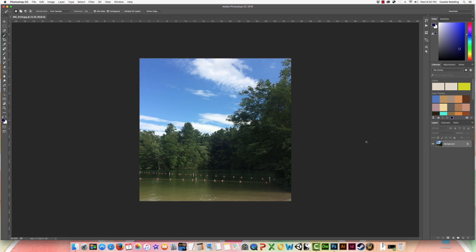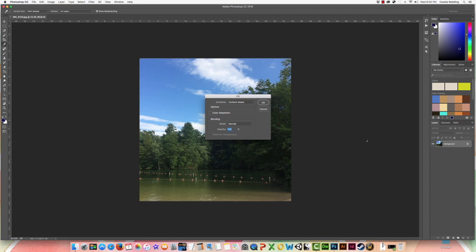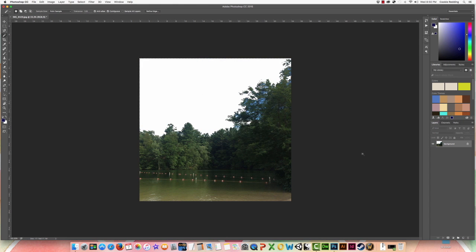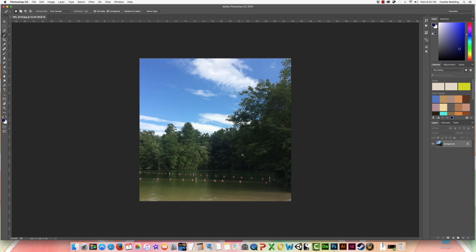But what's nice with this is if you just wanted, say, the sky, and I'll hit delete just so you can see. I'm going to fill it with white, and then you can see what happens. All that will disappear. Command Z to undo that. Remember, it's going to be one of your best friends with all of these programs.